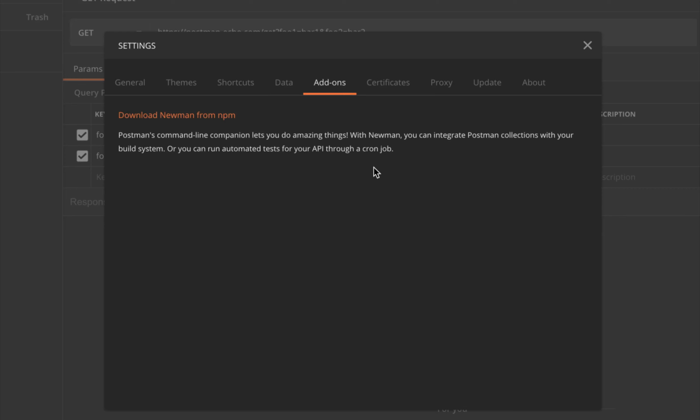Here we have an add-on section, which currently only has one thing called Newman, and Newman is a command line interface for Postman, but more so a command line runner. So it allows you to run through your collections using the command line. This becomes very powerful for doing automation and tasks. And I've used it at work as well, and we'll continue looking at this in the advanced Postman series.